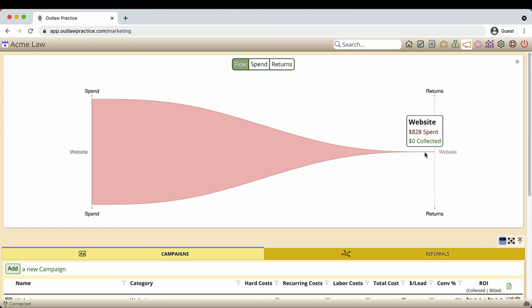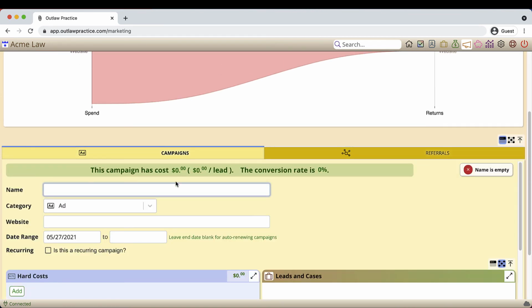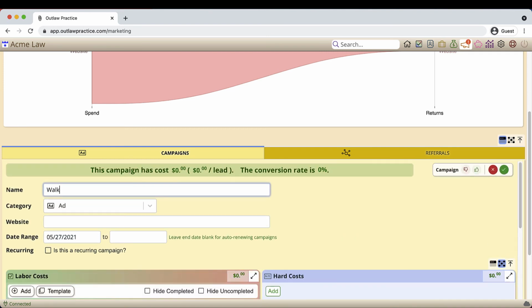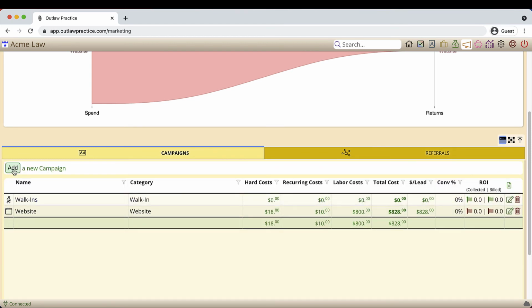And over time, you're going to add more of these campaigns. We'll add 1 or 2 more right here. And you can add these at any time. But let's go ahead and add another campaign for walk-ins. And this one's not a recurring campaign. There was no cost to it whatsoever. We just want to get it in the system so we can choose it. All right?